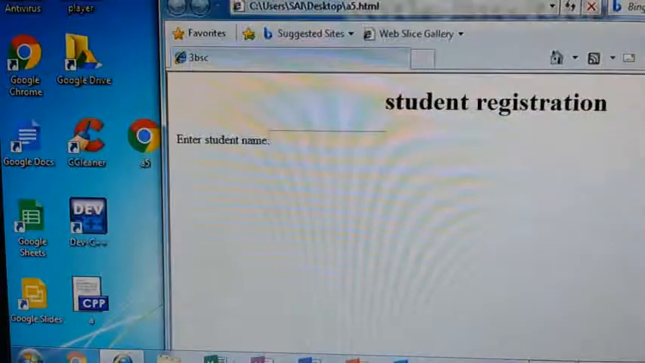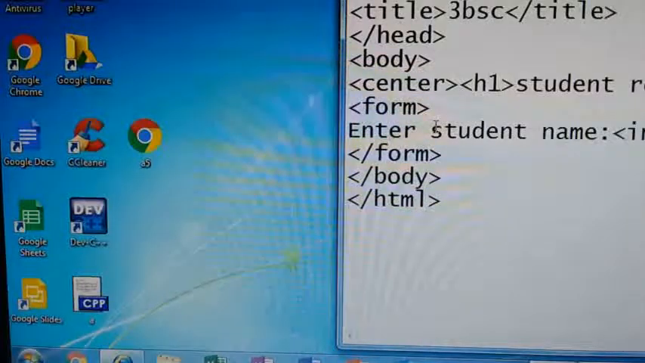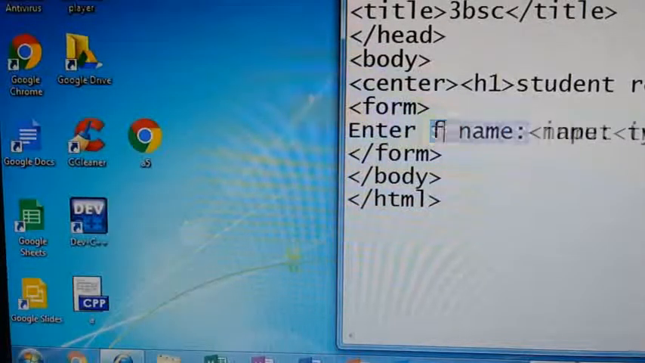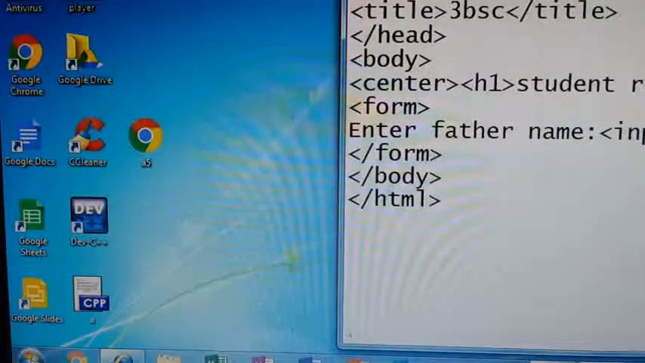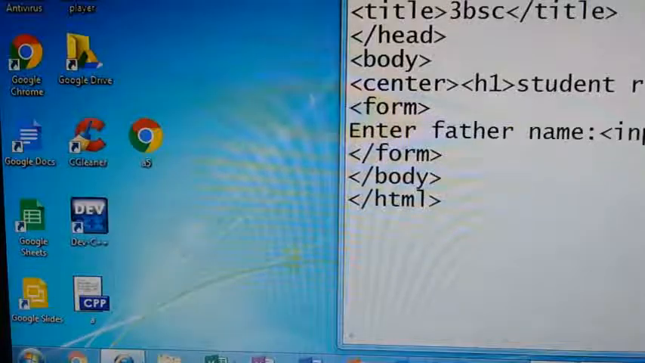See, this is the label. Okay. Now, one more thing I want to tell you. Whatever you write in the label, that will be displayed as it is. Here, instead of student, I am giving father. See, will it change the label or not? We'll see. Enter father. Now, come to the browser window.